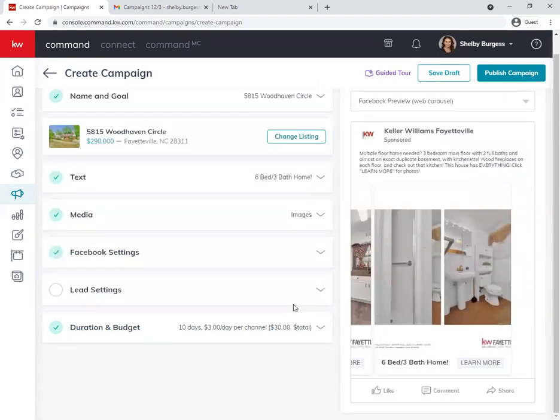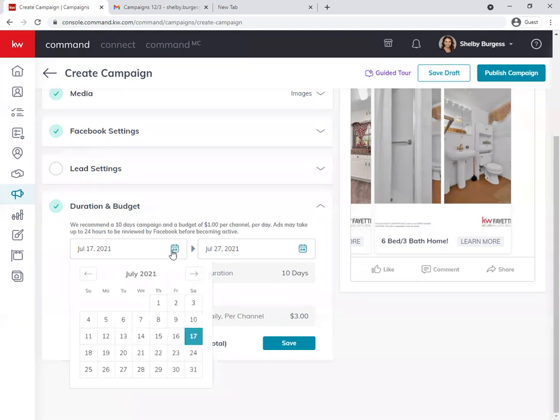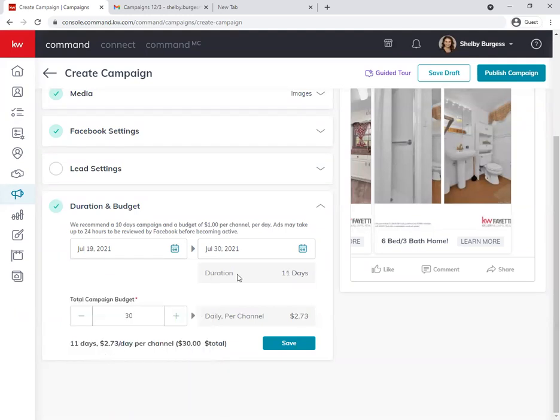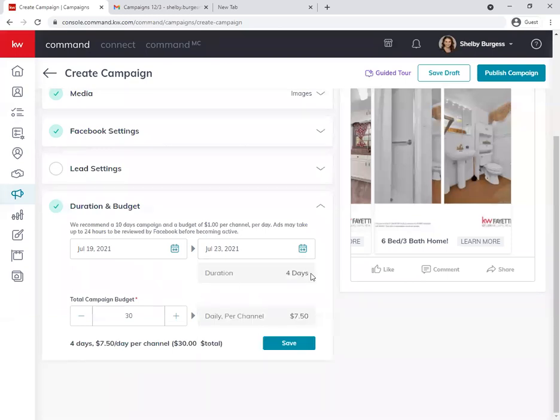I'm going to save. And then last, which should be the easiest step, is the duration and budget. So the default is 10 days, $30. You do not have to stick with that. Whatever you want to do. Try and think about when you think people will be most active on Facebook. And they do take up to 24 hours to review, so keep that in mind. You can't usually start them the same day. I run mine Monday through Friday, which gives me 4 full days, just because I'm not checking my account on Saturday and Sunday. You guys might be.